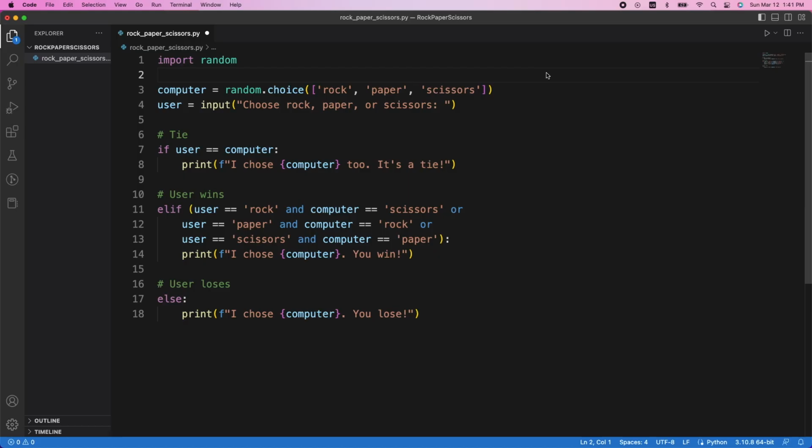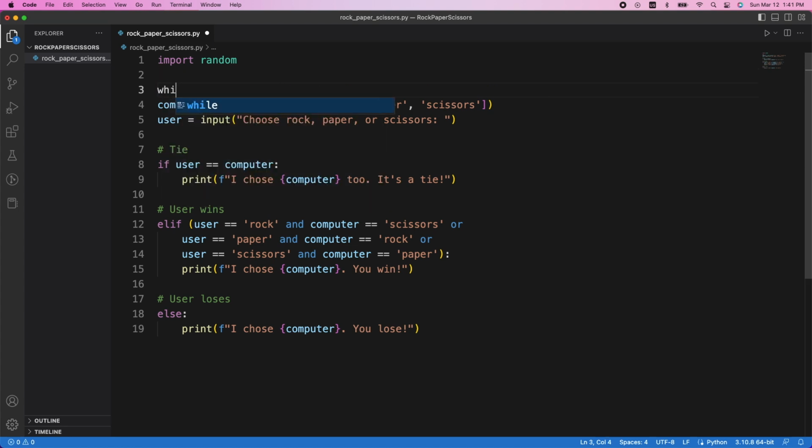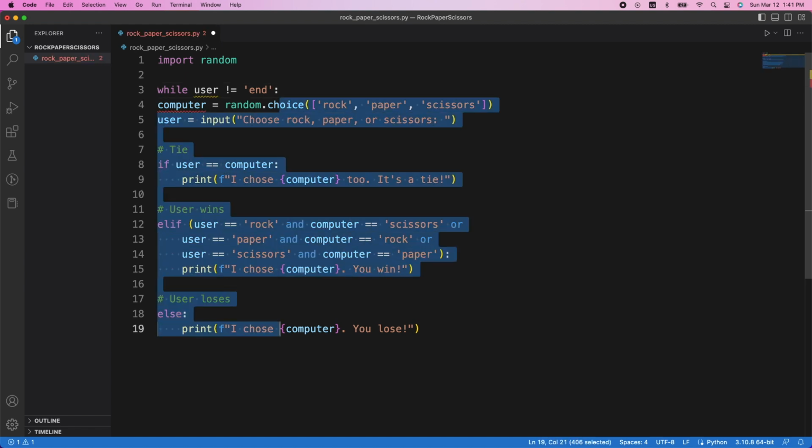Now, in reality, we don't want to restart the game every time we want to play. Instead, it would be helpful to have the game continue running until we want to stop playing. So the way we'll do this is by putting the entire code inside of a while loop. Let's have the user end the game by typing end. So our condition for continuing the loop will be while user does not equal end, and we'll put everything inside of this while block.